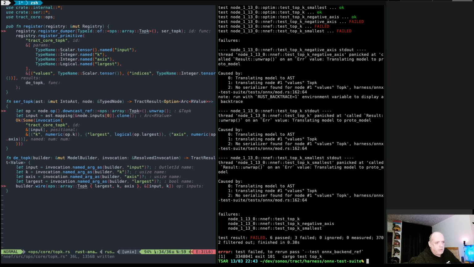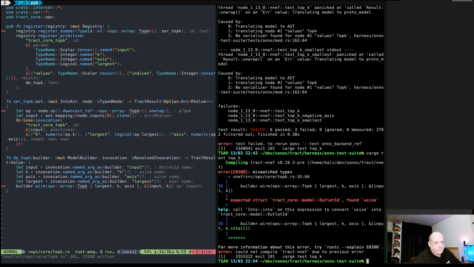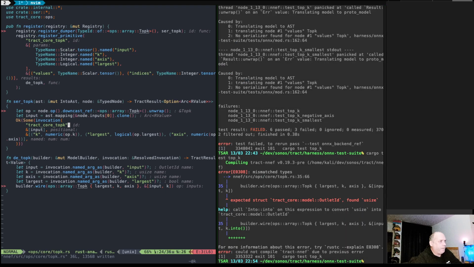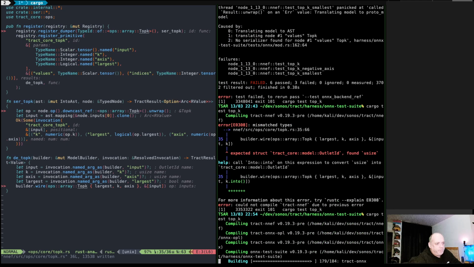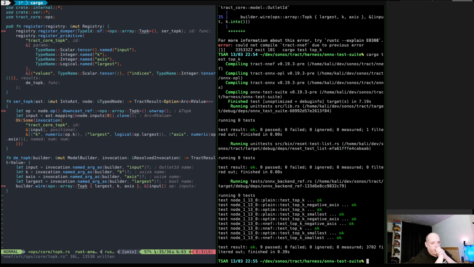But we still have the problem with the analyzer. Or is it a problem with the analyzer? We have an issue in line 35. So builder.wire, so that's a deserializer. So yes, we don't have two inputs, we have just one. And here we go. Suspense. All green. We are done.